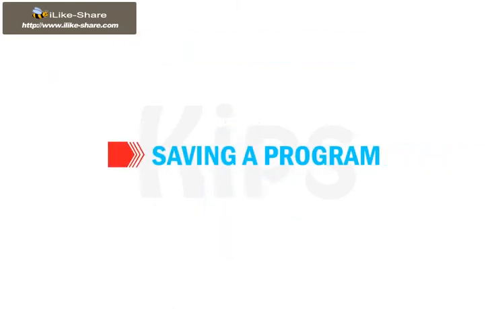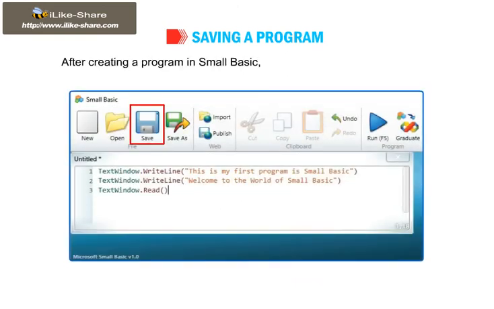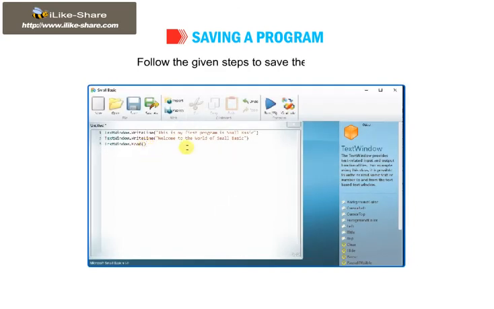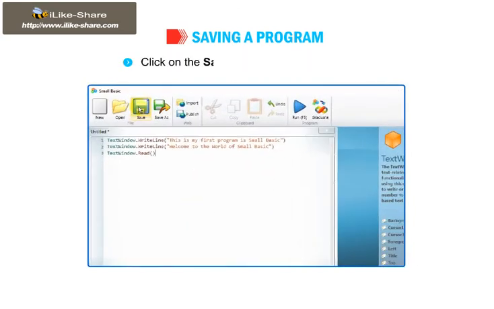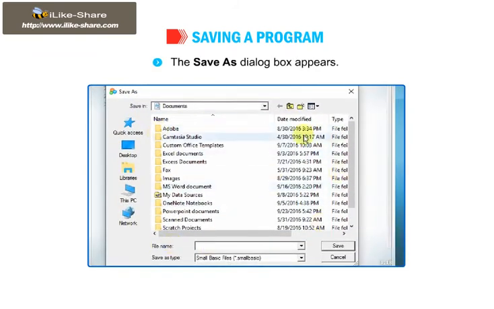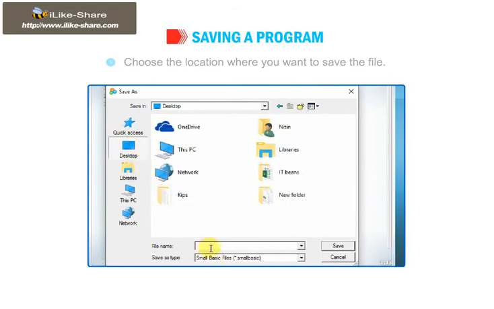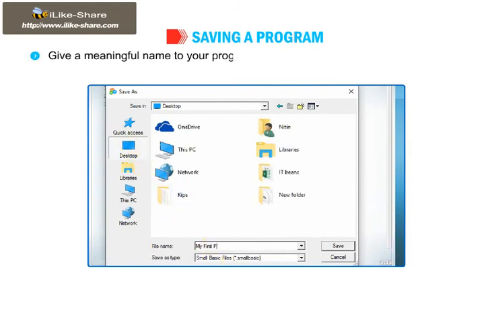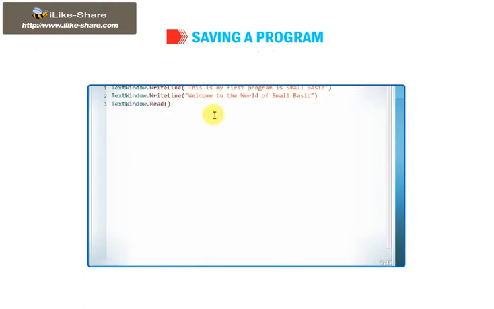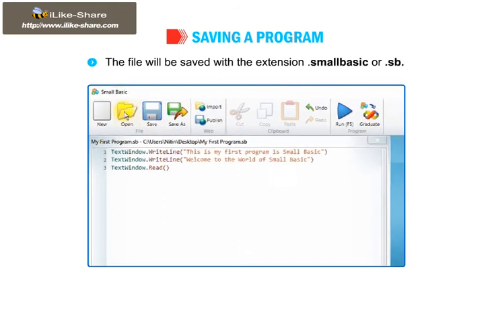Let me tell you how to save a program. After creating a program in Small Basic, you can save it for future use. Follow the given steps to save the program. Click on the Save button in the File group. The Save As dialog box appears. Choose the location where you want to save the file. Give a meaningful name to your program in the File Name text box and press the Save button. The file will be saved with the extension .smallbasic or .sb.